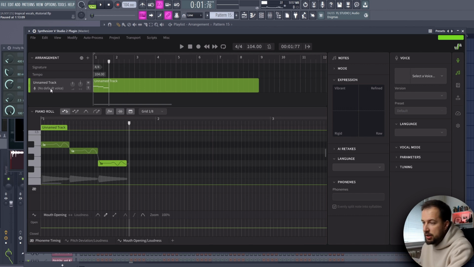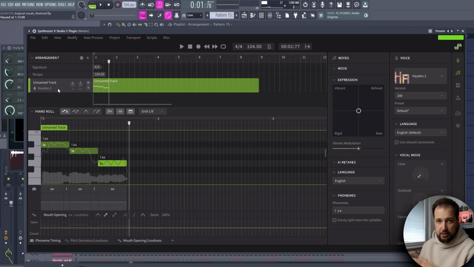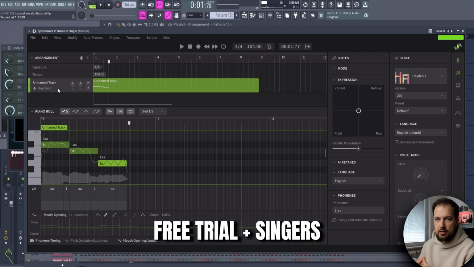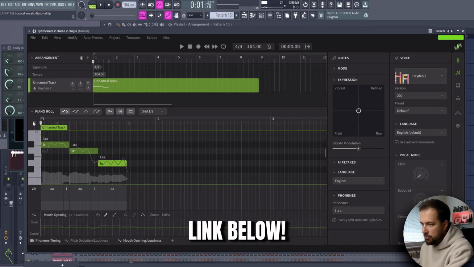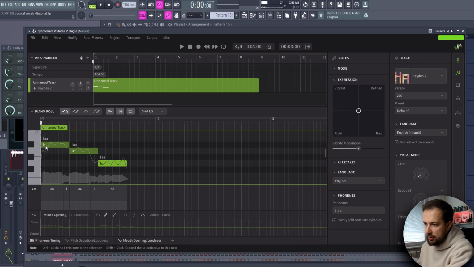So now let's actually choose a voice. So right here, I'm gonna choose Hayden 2. Just so you know, you can get a free trial of Synthesizer V along with some singing voices, so you can try this out completely for free. So now that I added Hayden, we can actually play it, and we'll play it with the singer attached, and the lyrics are just la la la.